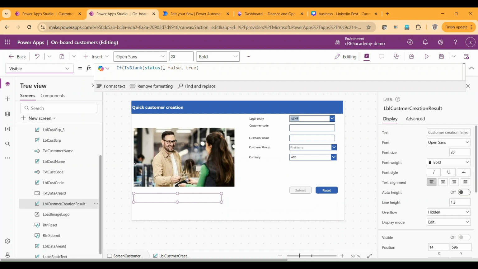And if the status is not blank, then the control should be shown up. The status is basically a string that gets populated once I'm clicking on the submit button. But why and how am I declaring this variable?